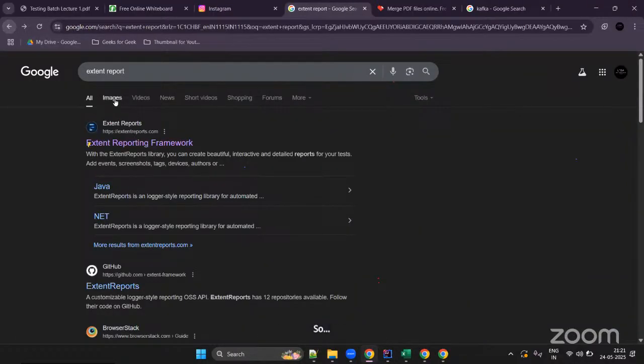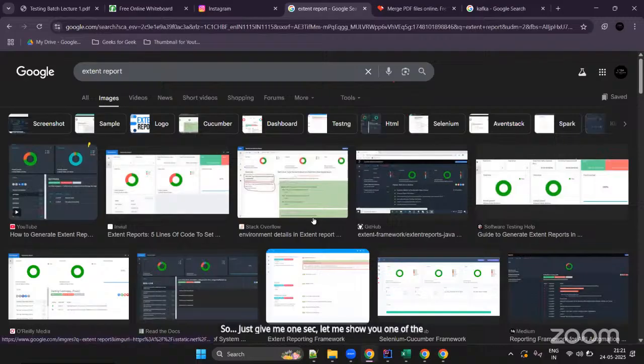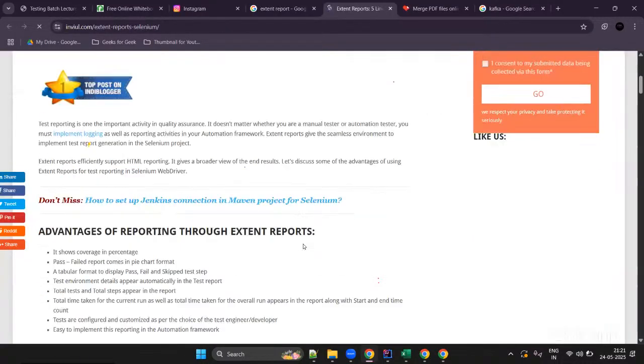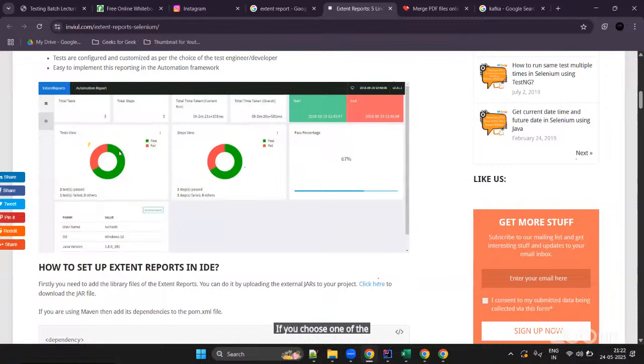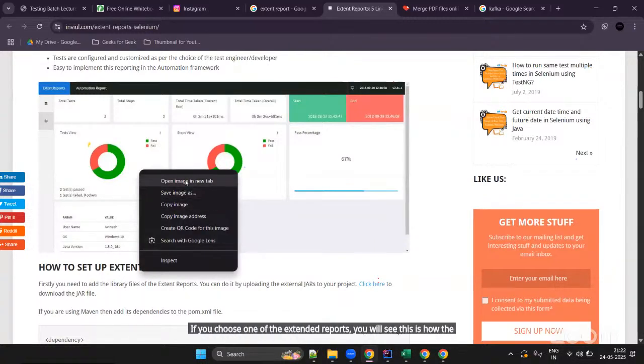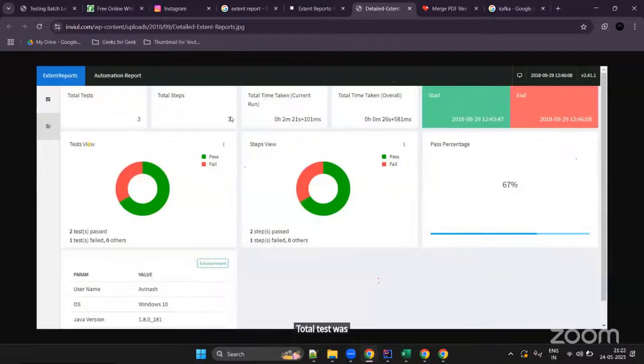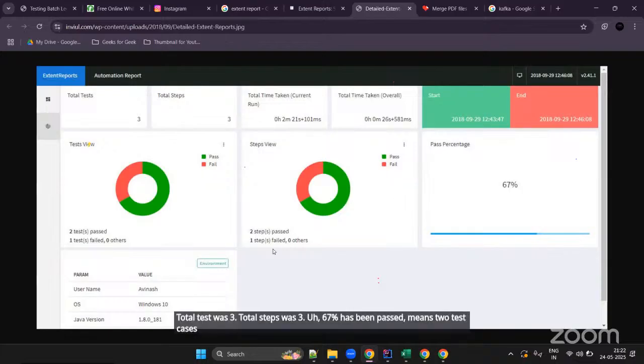Just give me one sec. Let me show you an image of how the reports will look. If you choose one of the extent reports, you will see this, which opens the image in a new tab. Total tests were 3. Total steps were 3.